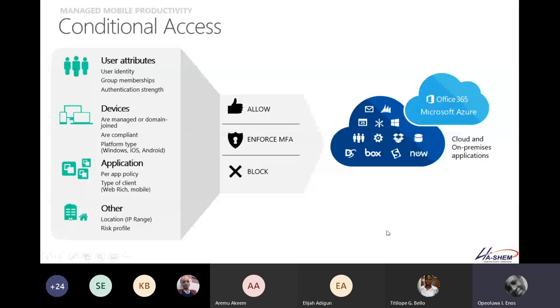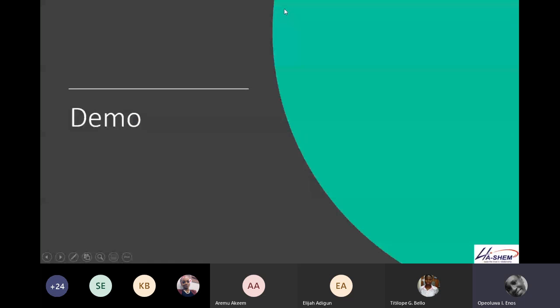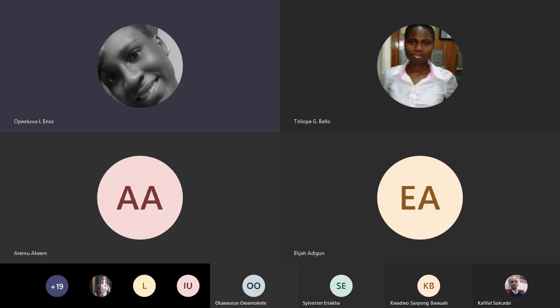So I'm going to be showing a demo on conditional access. If you have any questions, feel free to ask me before we dive into the demo. Any questions? Okay. So let's dive into the demo.